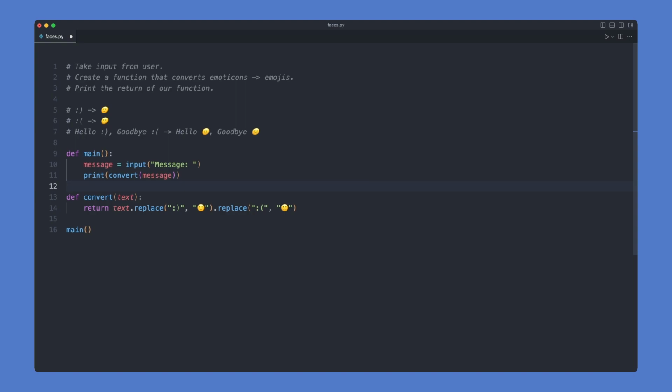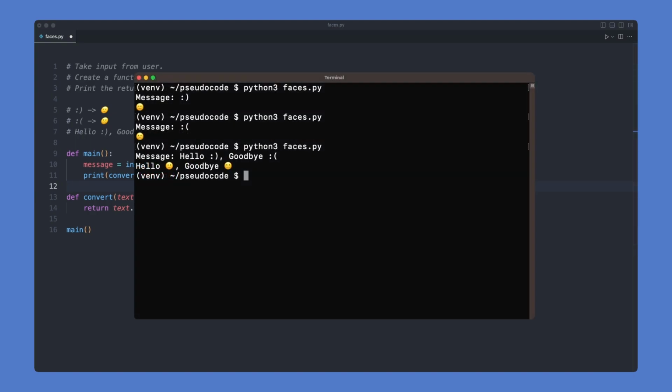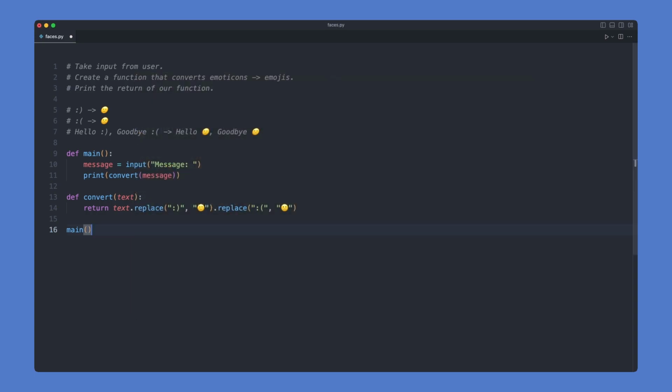If we just give it one more test to make sure that our code does still work. So we can say python faces.py. We can run hello, goodbye. And you can see we get the expected result. So yeah, I think this is the cleanest way that I can think of to solve the problem.